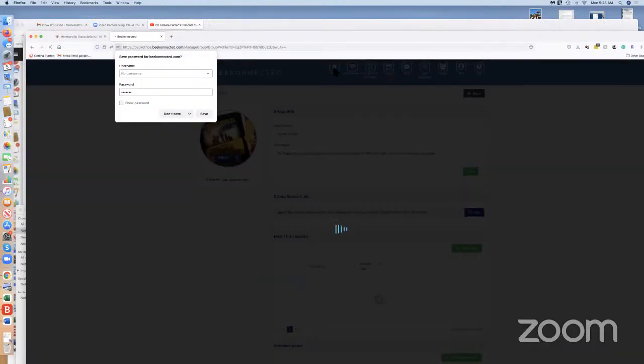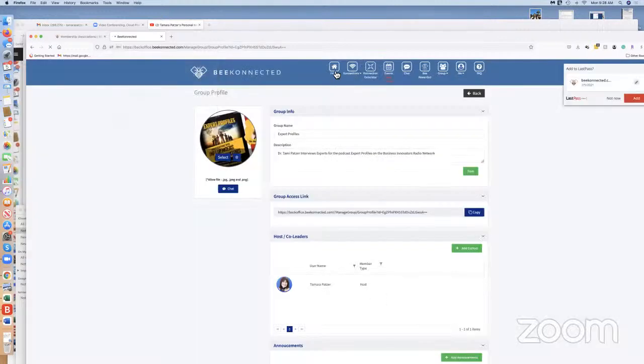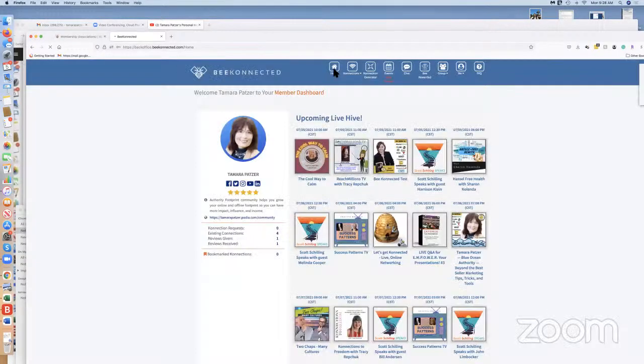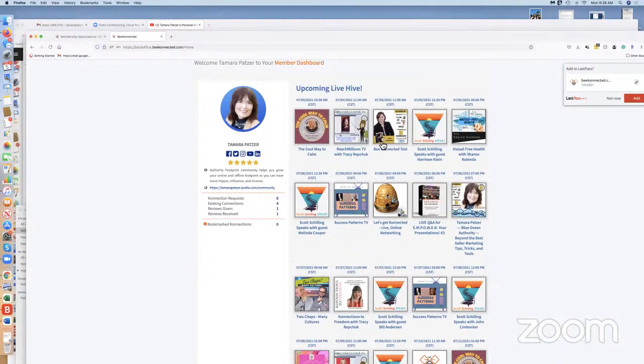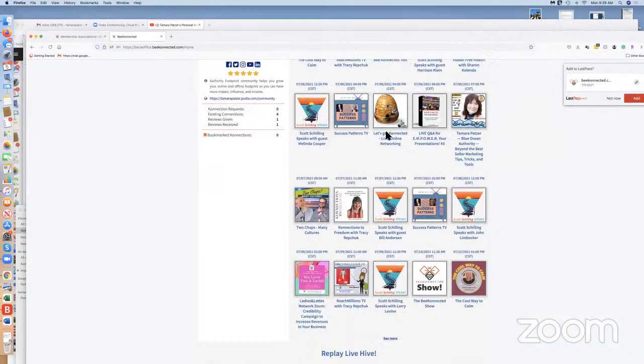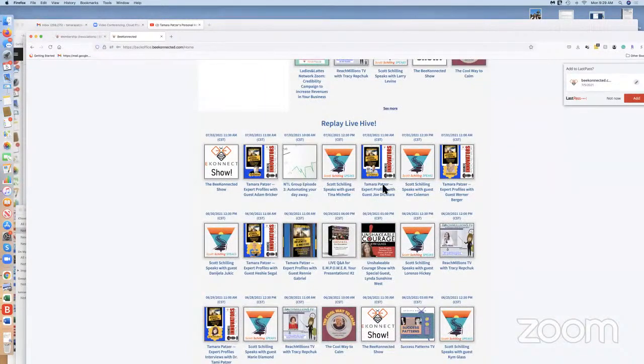Okay, and now if you go to your home right here, this should pop up. There it is. So it shows that Chris is right there. And as you can tell, there's other shows. Tracy's show is on at 11. My show's on at 11. Cool Way to Calm is on. It doesn't matter that our shows are on at the same time because we would have different audiences, and the replay is what is really important here.